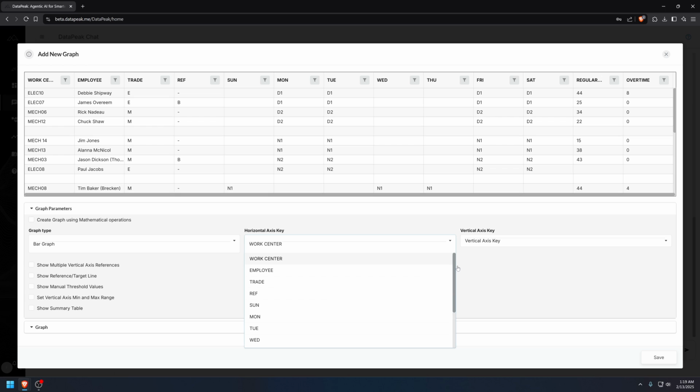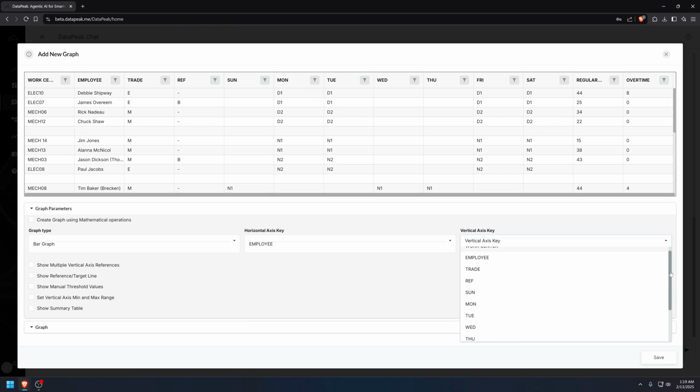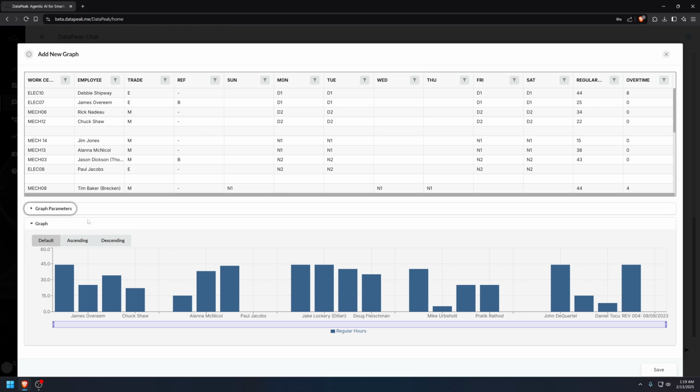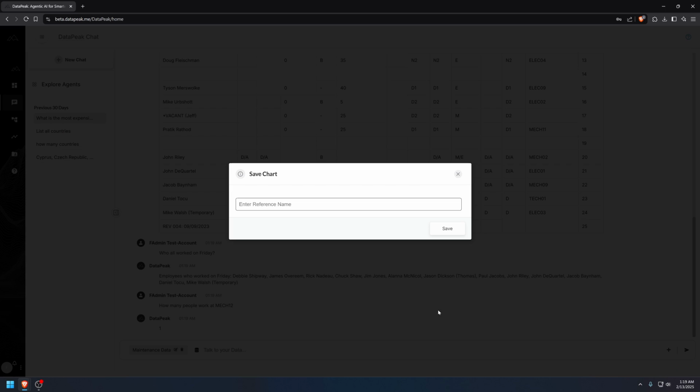The second component is the graph parameters component. This component handles the graph generation. You can make graphs by using mathematical operators, but in this example, we will create a simple bar graph. The final component provides a representation of what your finished graph may look like.